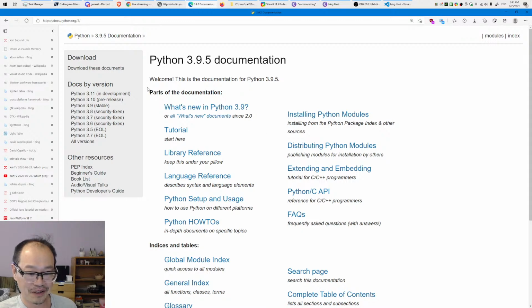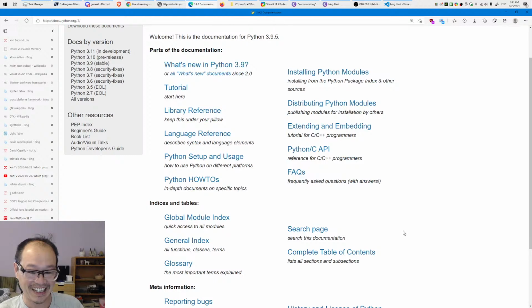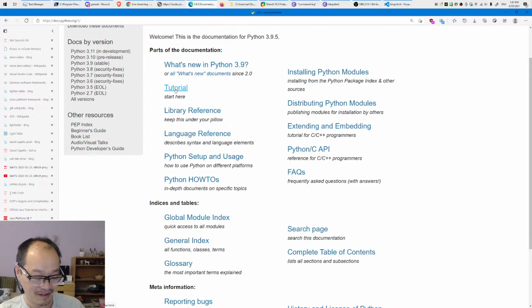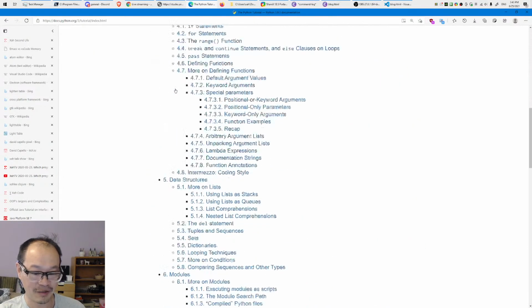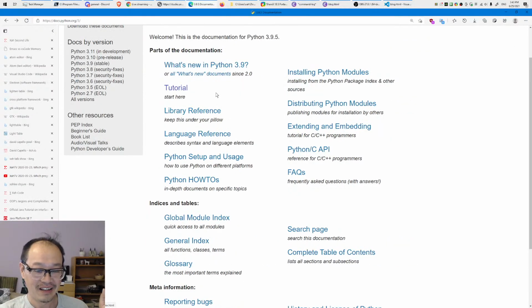You have these headers, like this one, tutorial, okay, start here. Like I mentioned, languages have a section on tutorial. The Python tutorial is not so good. The Python doc is one of the worst, but anyway, the tutorial is okay, but it's not so good. Then the library reference, you know, first of all, the organization.